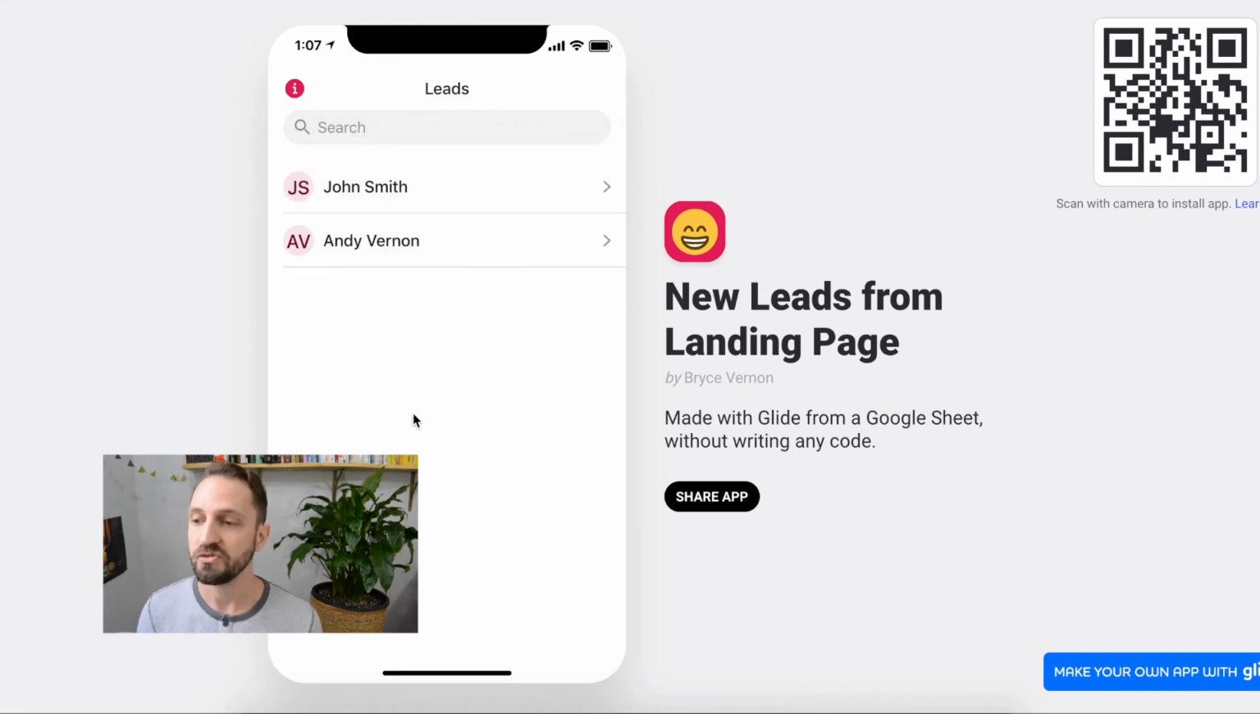So when those two things were checked, now we can expect the Zaps to run and send me a text message. Let's see. Boom. A new lead has been contacted by the team. Lead, Andy Vernon. Perfect. Then an email should have been sent. Let's check the email.